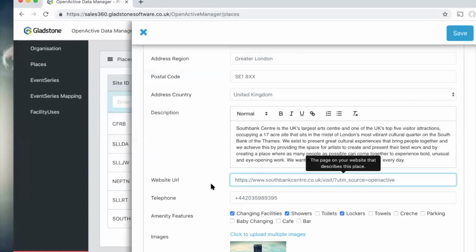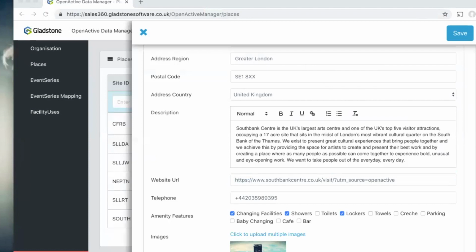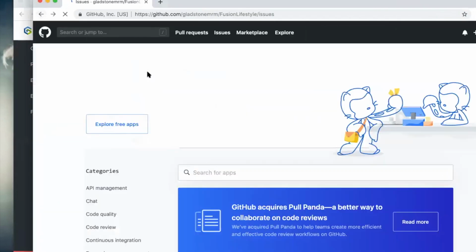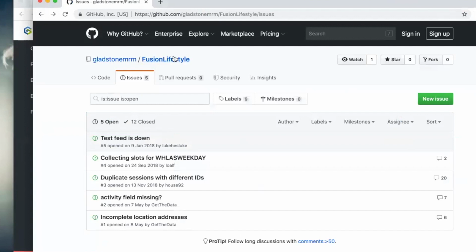Tom asks, will GitHub accounts be linked to specific data providers? Can a GitHub user claim a section for their own data platform? That's a really good point. One thing I didn't mention is that when you finish creating your GitHub account, as we did a minute ago, you can send that in to Gladstone support. I forgot to mention that. As you rightly say, you can't claim Fusion Lifestyle, for example. It has to be assigned to you.